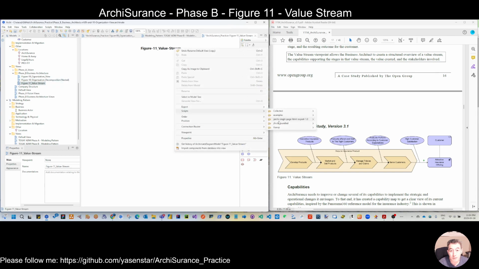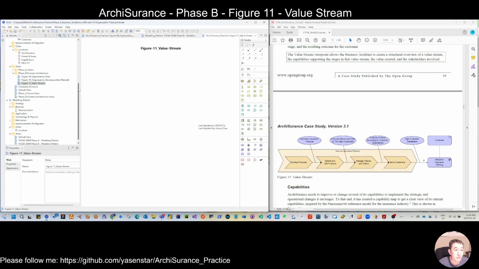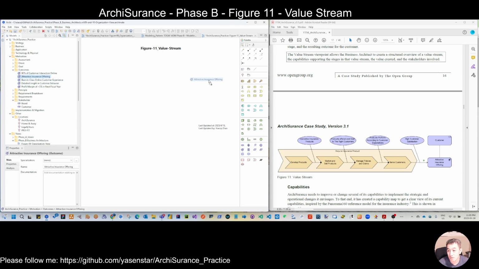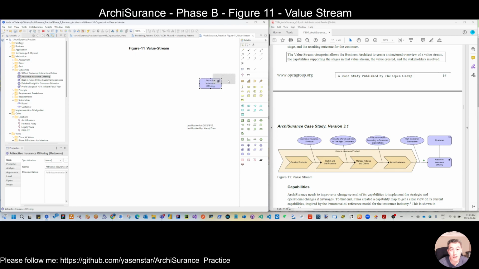Let's make the dates. Value stream is in the strategy and motivation, so we use these two. Here we see the outcome. We already have this outcome for ArchiSurance, the attractive insurance offer. This is the starting point, because every value stream must have a value proposition. So we use that as our outcome to be achieved, and this value outcome should serve a certain stakeholder. So here is the stakeholder, and we have these association parts.